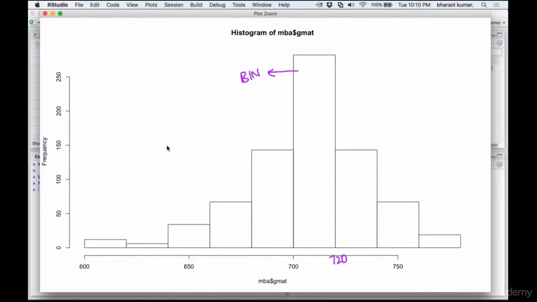But what kind of inferences can you draw from this, which you were not able to draw from the bar plot? Here, the moment I look at this, I know that the majority of the students who got admitted into this B school have a GMAT score which ranges from 700 to 720. Also, a very small proportion of people who join this B school have a GMAT score less than 650, and a small proportion of people are getting admitted who have a GMAT score in excess of 750.